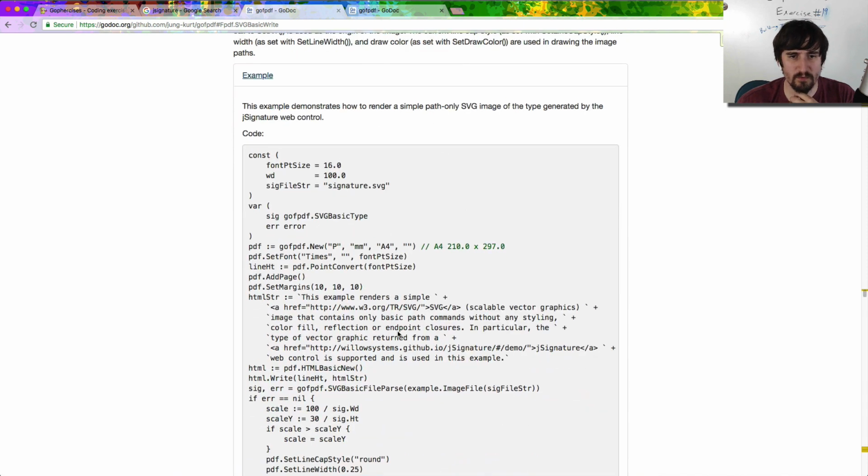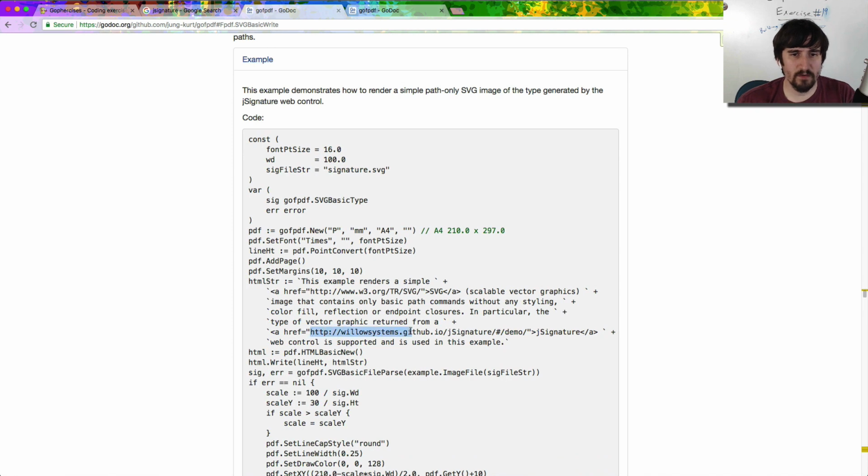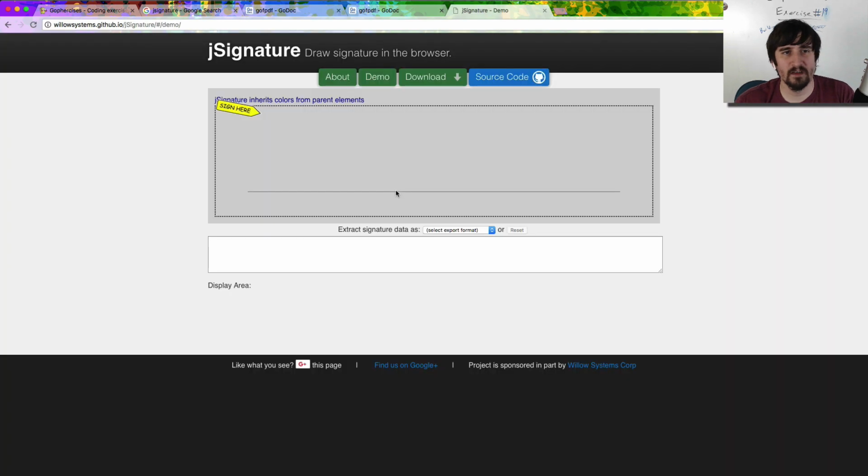Here in the examples where it talks, basically, it only supports this format provided by JSignature. It doesn't actually do a lot with the images and the other stuff like that. So as a result, the SVG support is not amazing, so you aren't going to get a lot, but you can get a fake signature out of this.